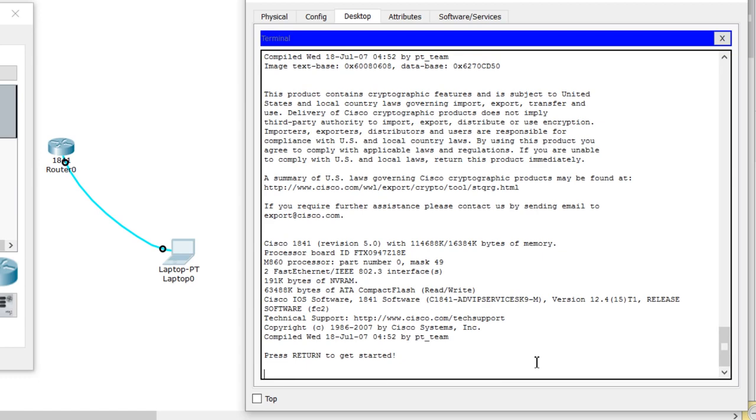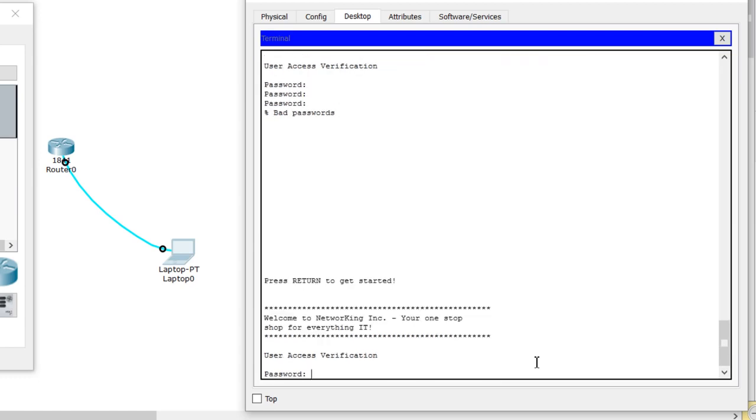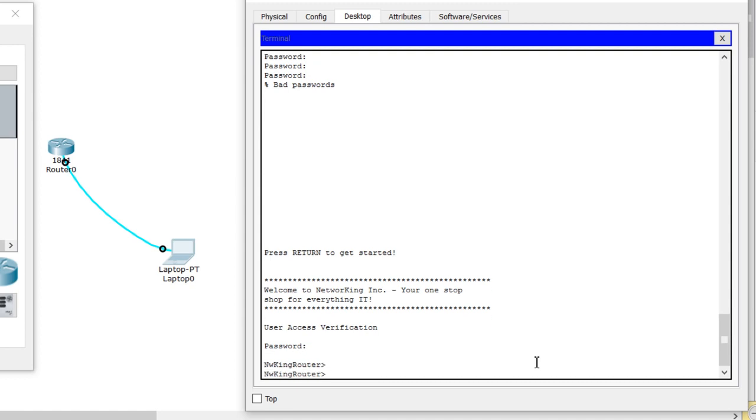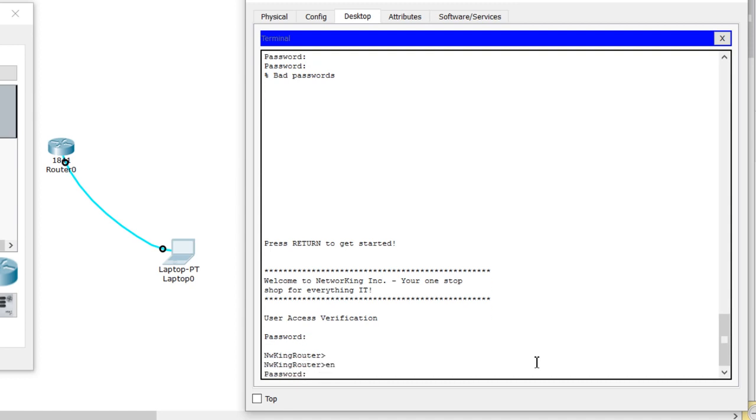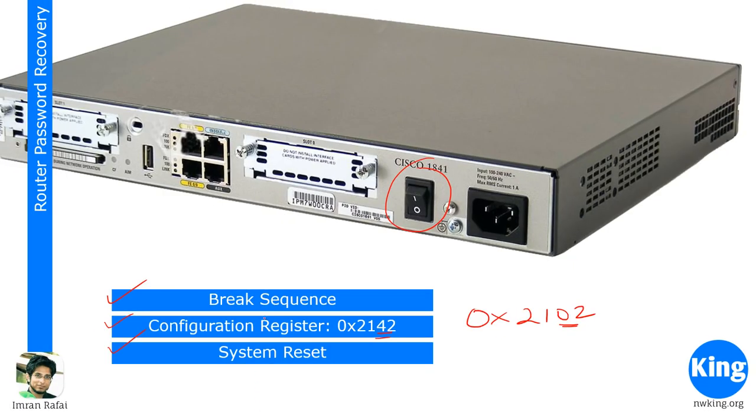So this is how we do password recovery for a router, where the console password is console, and enable is enable, right? So we have done with this. Let's go back to our presentation. So that's how you do password recovery for a router.